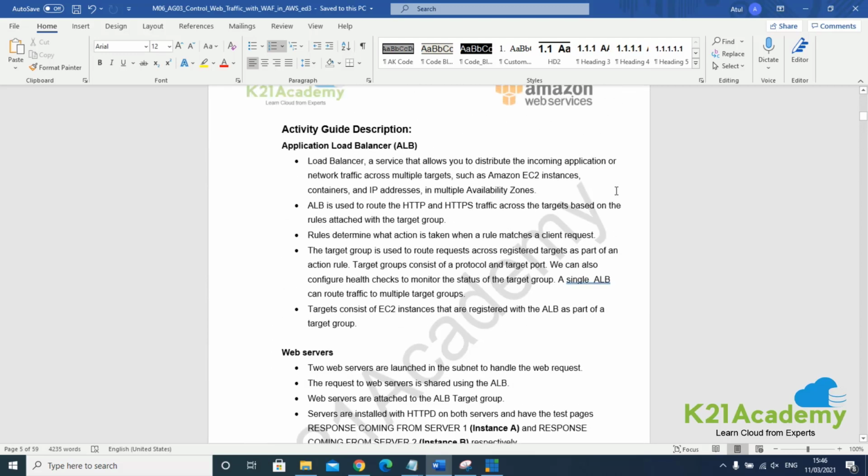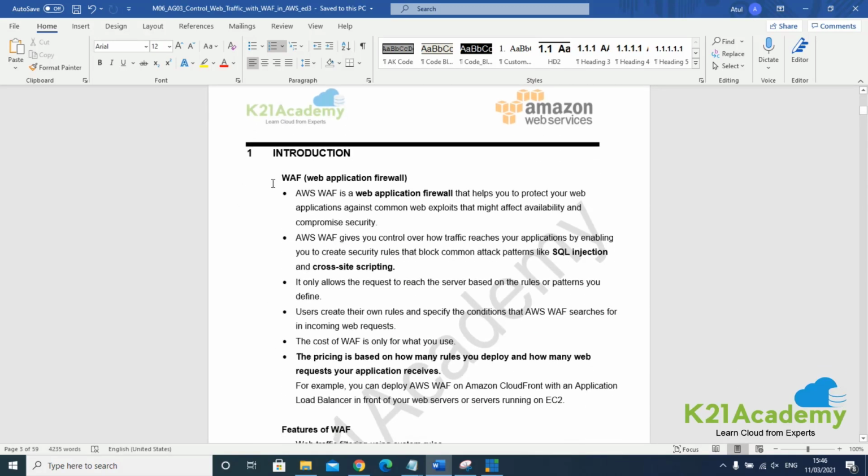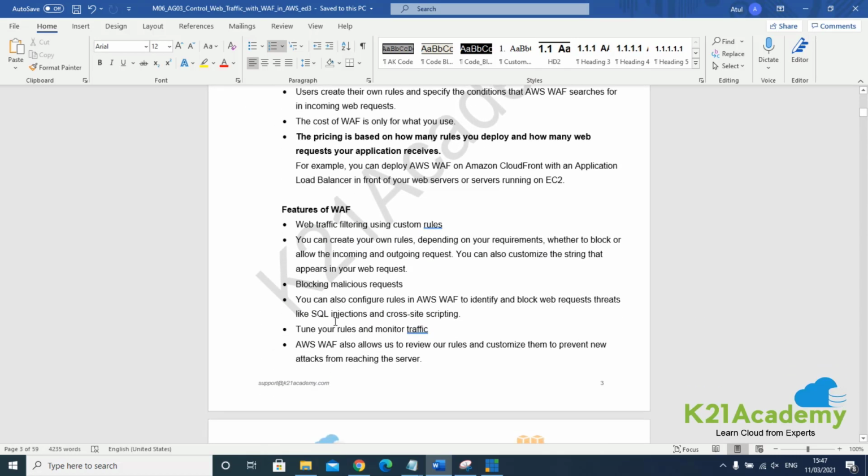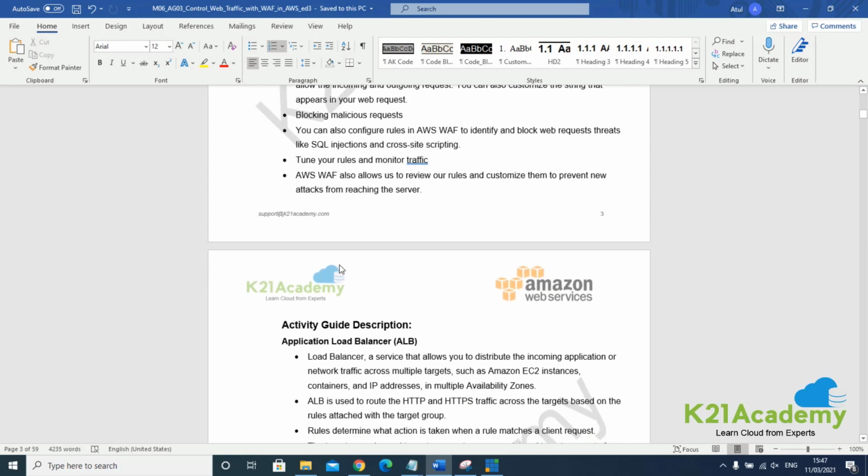So first, let's see a little background about WAF. Web Application Firewall helps to protect your web applications against common web exploits that might affect the availability of your application and compromise the security of your application as well. Now, what are the features of the WAF? You can read about them there, but you can do a lot of things in here.